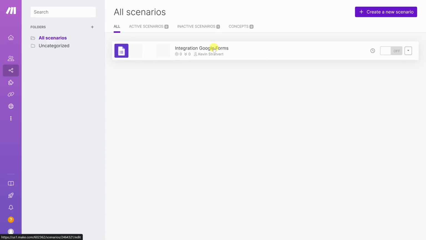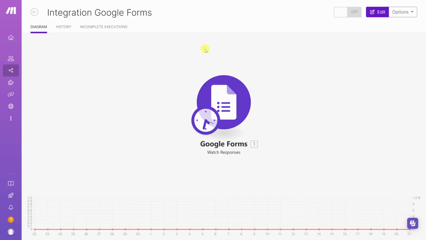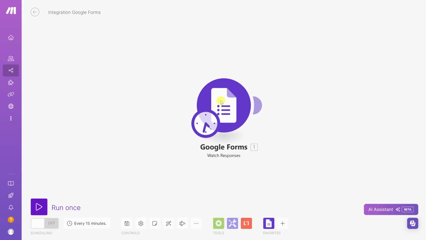Especially if you start adding lots of different automations and lots of different scenarios. Over on the left-hand side, you can add additional folders and you can organize all of your different automations. But for now, I just have one, so I don't need to do that. Let's now jump back into our scenario. Over here, let's click into Integration Google Forms. And on this page, let's click on this option in the center of the page. And this brings us right back to the scenario designer where we started.